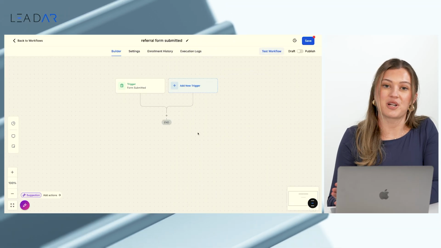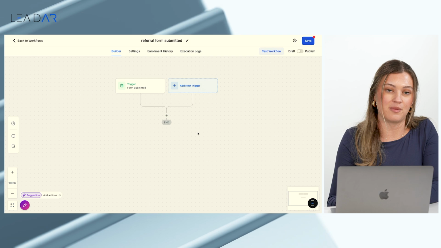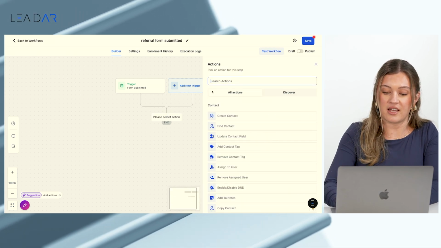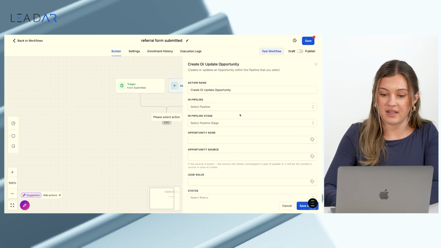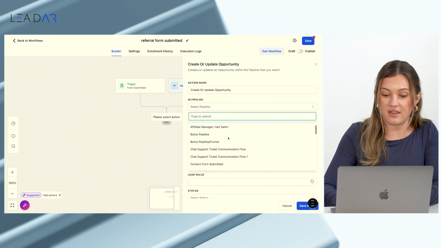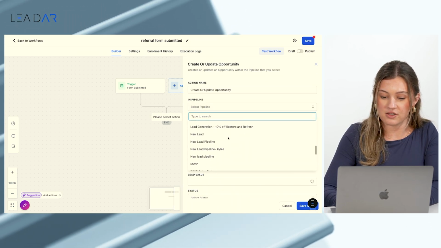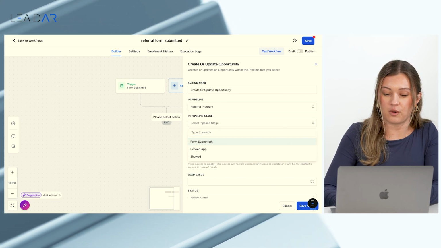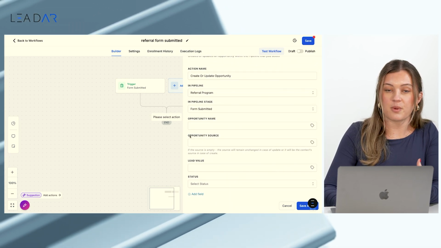So now that we have the trigger for form submitted, the next action we're going to be is actually adding them to that pipeline. So if you click on the plus sign here and type in opportunity, and we're going to filter that they're in the referral program pipeline. So if you scroll down, you'll be able to see that there. And then in pipeline stage, form submitted. And the next part is super important.